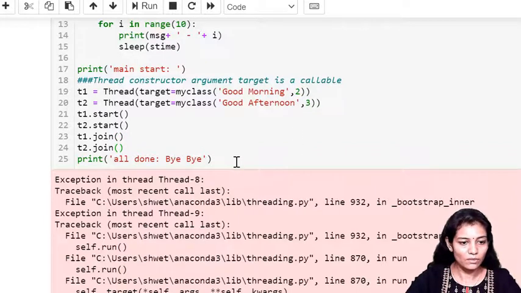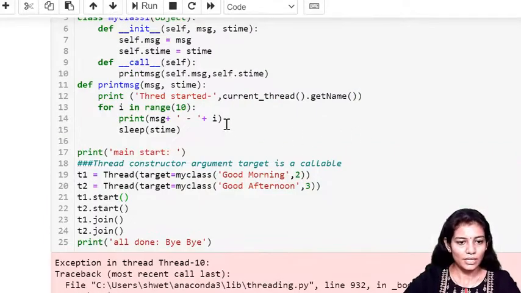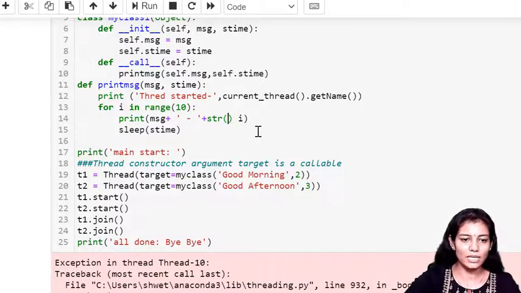So here I am getting one message. I am getting an exception because I have not converted my integer to string, and before that I need to convert it to my string because i is an integer. So that is the reason why it is throwing an exception.